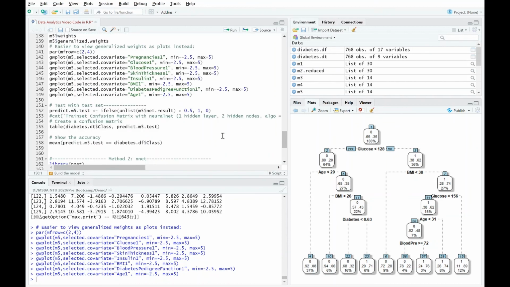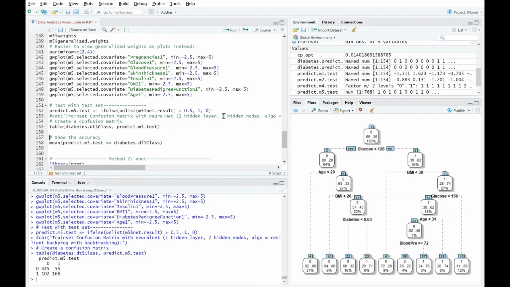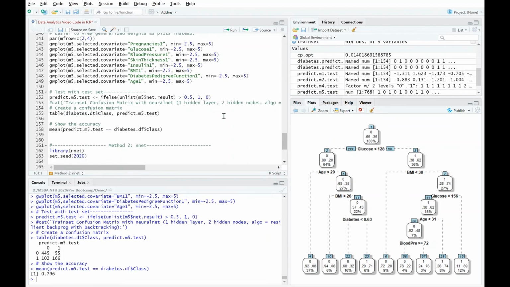Lastly, because neuralnet doesn't have the predict function, I use the if-else to make a prediction. Based on it, I produce a confusion matrix and also calculate the accuracy, which is here 79.6%.